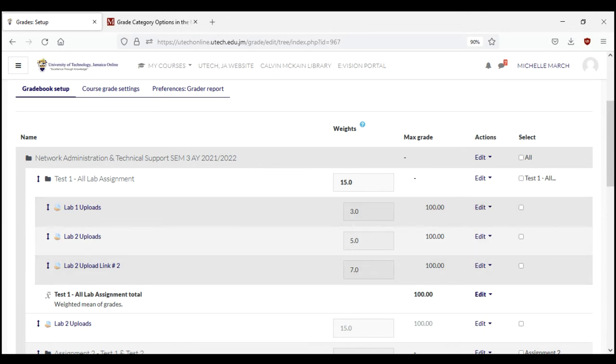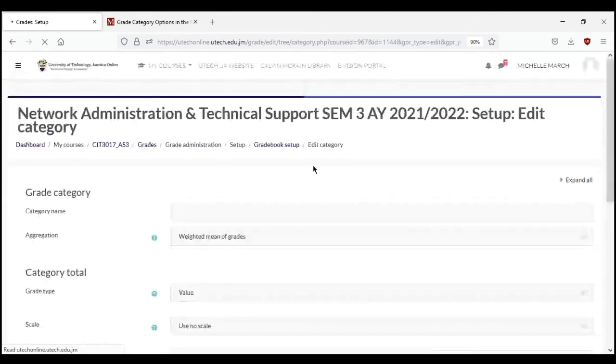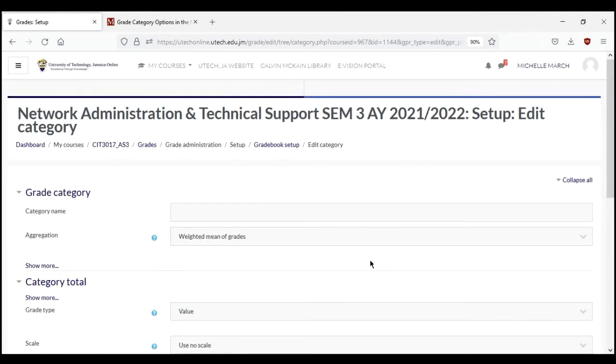Okay, I got you. I think this is what Dr. Telfer wants. I don't know how to tell her to get here. All right, I think I know what the issue is. I think we had set up to show simple weighted mean of grades and not weighted mean of grades. So just click, not for the grade category, but for the grade items.